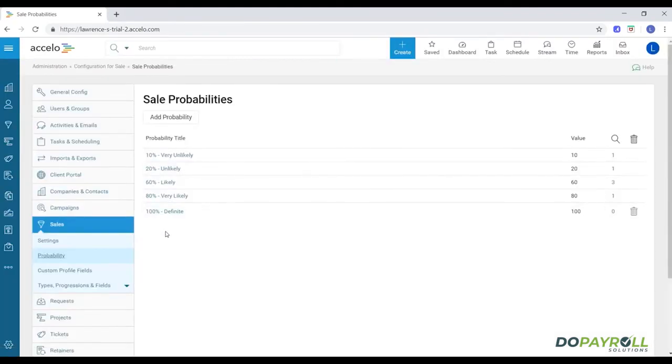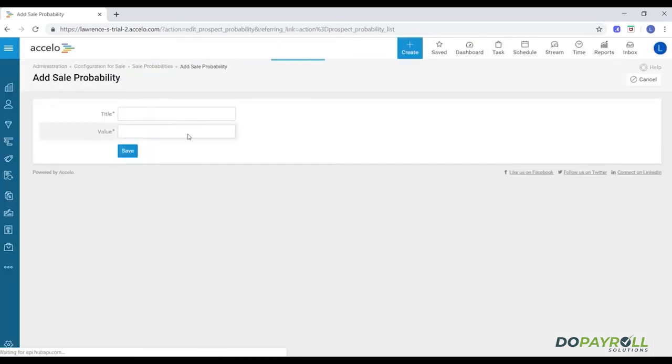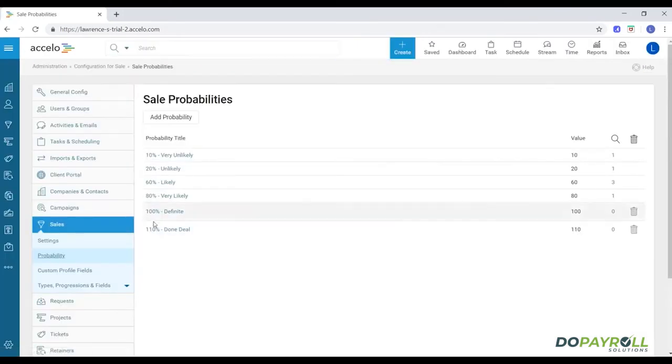Etc. If we want to add a brand new probability, maybe let's just say, for the sake of this demo, we want to make 110%. Let's hit add probability. We'll say 110%. Done deal. And our value will be 110. By hitting save, we'll see this 110% done deal at the very bottom here. Note that anytime you add a probability, it will appear at the bottom.